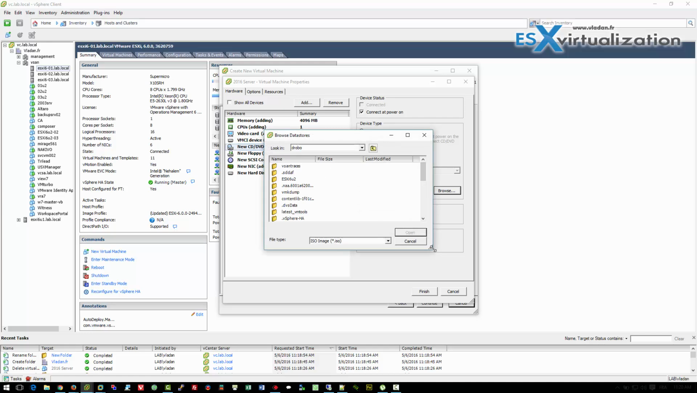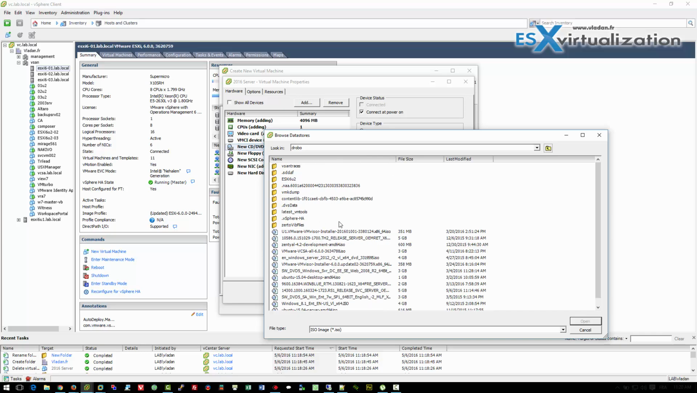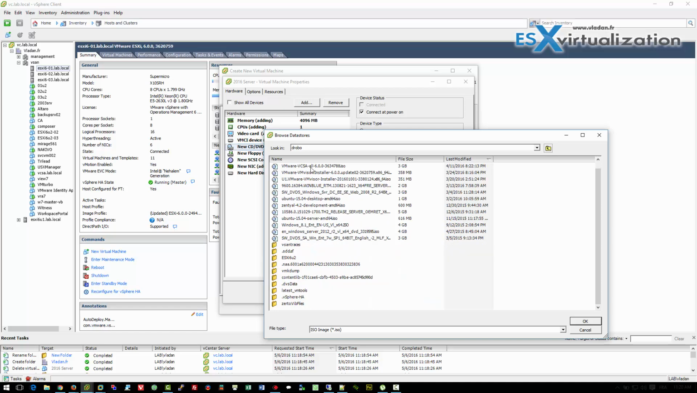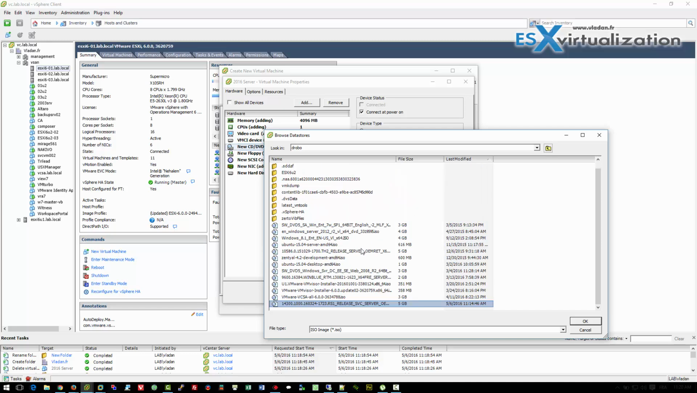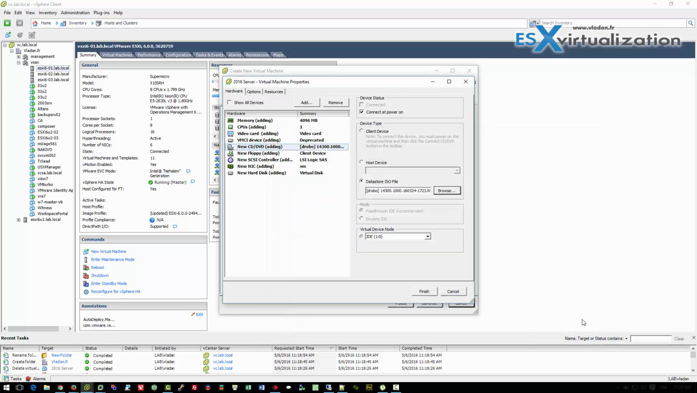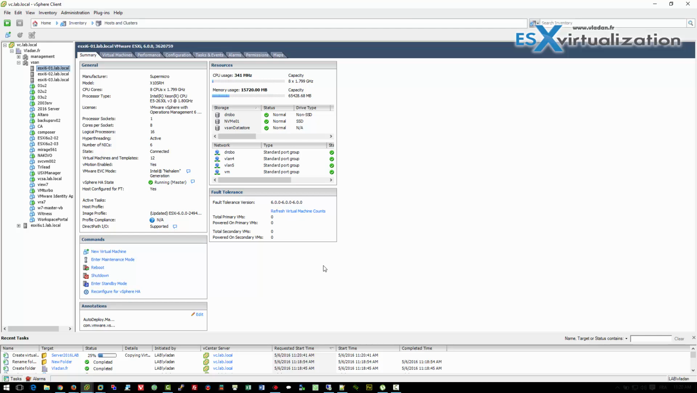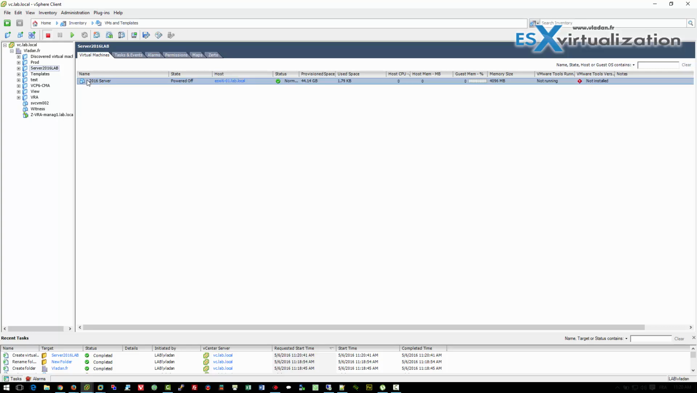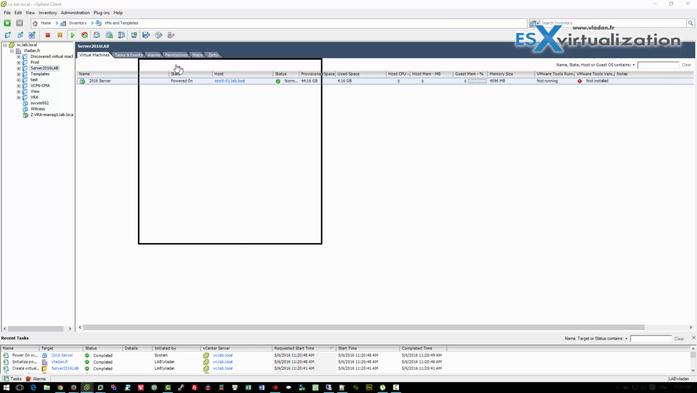So now we have to find the ISO of Windows Server 2016. Oh, it's not this one, I think it's this one. Not this one. Yeah, the one is selected. Okay, finish. Then we can start the VM and start the configuration process.